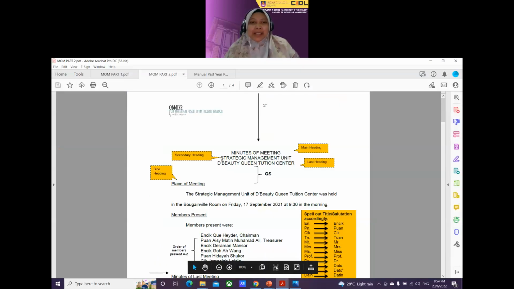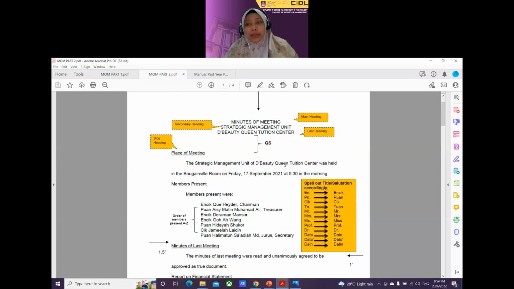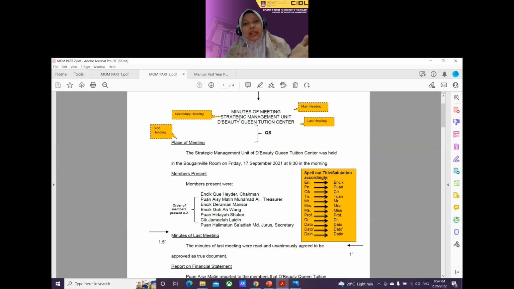Nervous. Okay, so this is an example of minutes of meeting. Alright, it is very important, before I introduce the elements and the other formatting parts, for you to have a look at what minutes of meeting look like. Minutes of meeting will consist of what we call headings. Later we will explain in detail. So we have the heading, we have the side heading, and the heading in the middle is divided into 3: main heading, secondary heading, and last heading. And then we have a side heading.